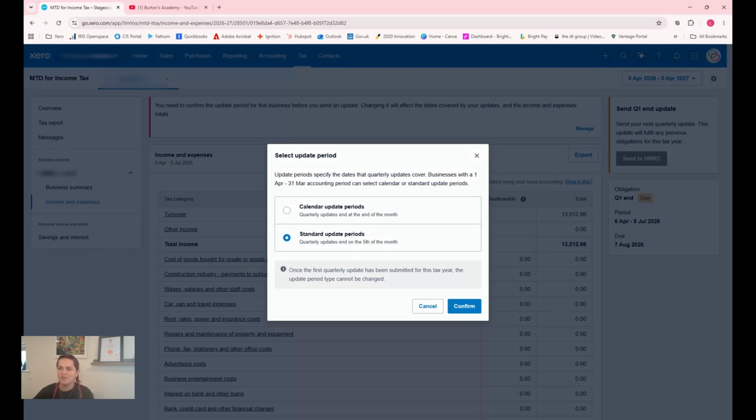If, however, we're using the calendar dates and it's the 1st of April to the 31st of March, then you want to choose calendar update periods. If you're not sure which one you're using, go on over to the HMRC portal to check which option you chose when you signed up. So choose the relevant period and then click Confirm.